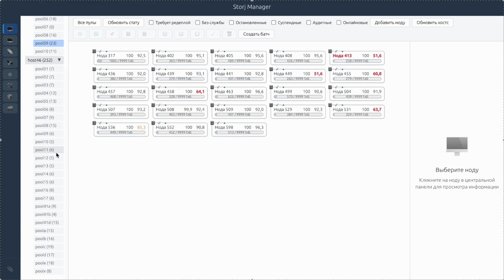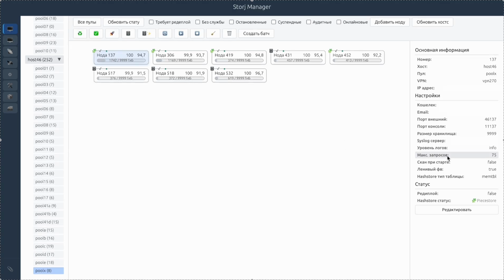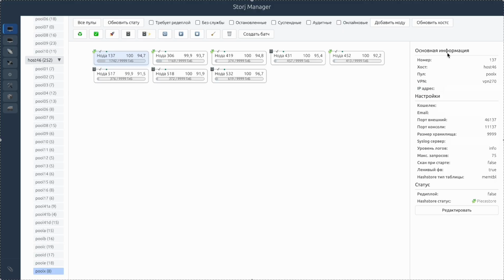Let's return to our poolx pool. And let's look at the right side. If we select any node, we can edit its parameters. Some parameters cannot be manually edited as they depend on the node's location. However, parameters like wallet, email, port, and others that can be specified in the config file can be changed at any time. For example, let's edit the node's size. Its current capacity is 10 terabytes. Let's go ahead and set it to 5.